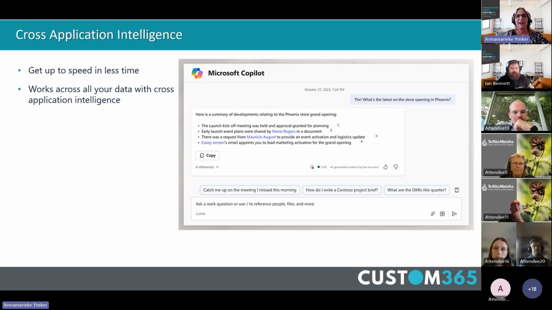What we're going to look at now is a few different samples where I've grabbed screenshots. There's a lot here. I'm just going to pull some key ones out so that we can get to the information on how to get yourself ready for Copilot. This one here is a screenshot of the cross-application intelligence.